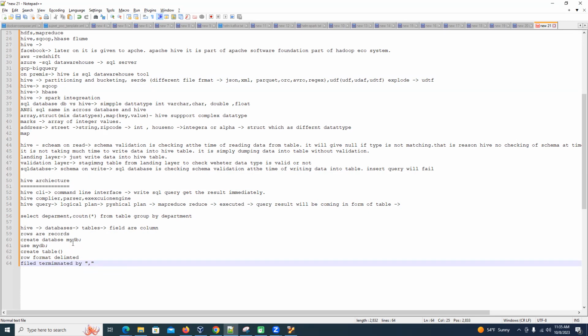We are not inserting one record at a time in Hive. Hive is for bulk load. We are not writing a single record. We can, but if one record takes the same time as writing 50,000 records, it's better to write a huge amount of data from a file.